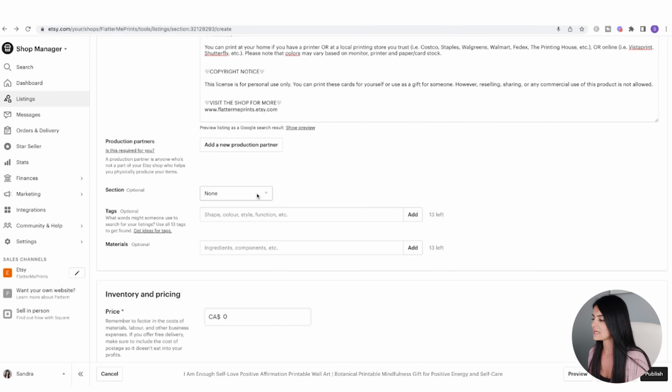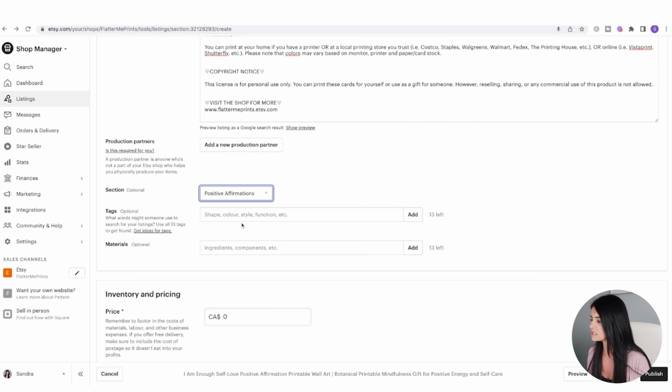So now I'm going to put this in a section and I'm going to put it in positive affirmations. If you don't have any sections yet, you can just click on add a section. It's really good to have sections in your shop just so that it's easy for the customer to navigate through. So I'm going to select positive affirmations.